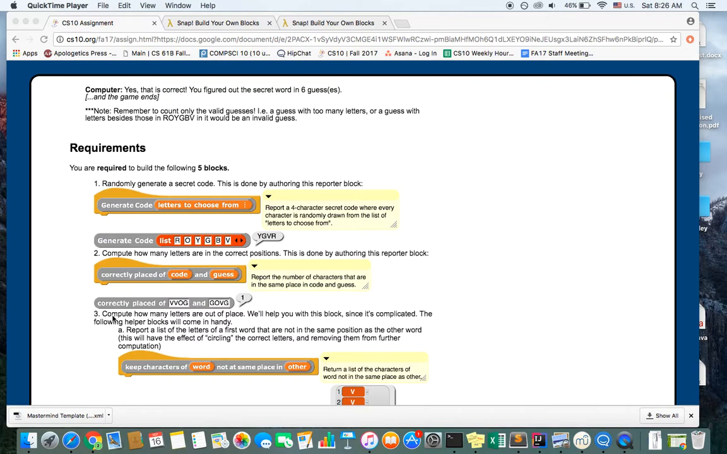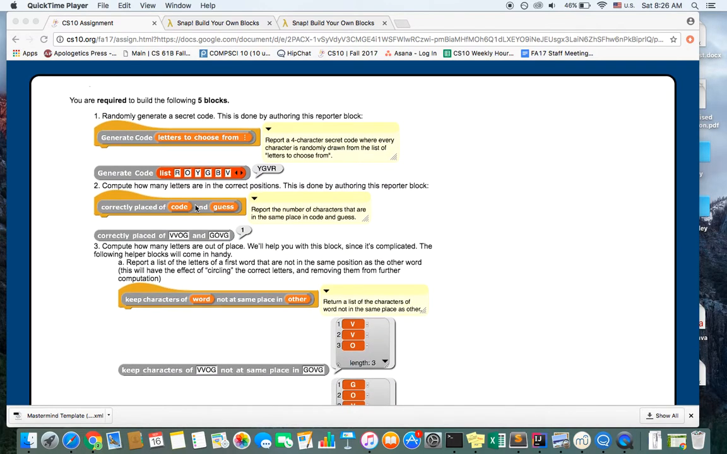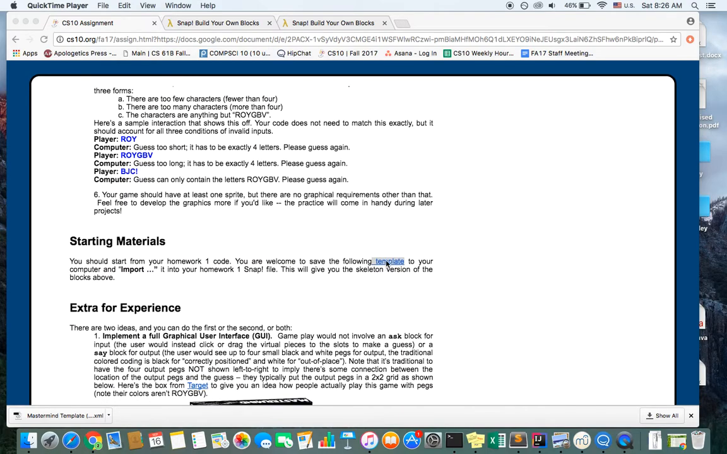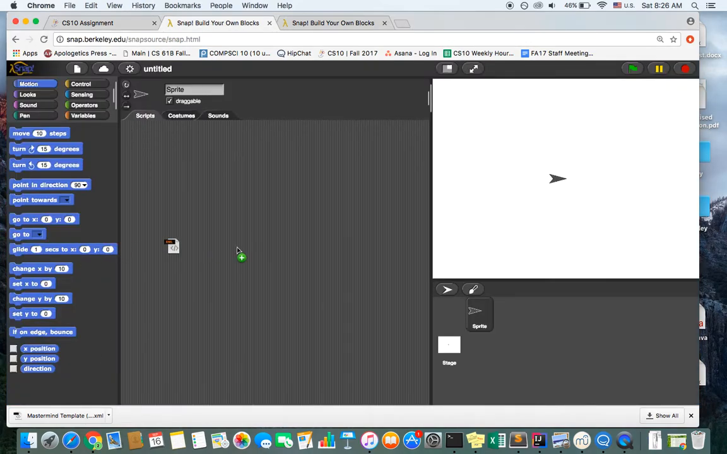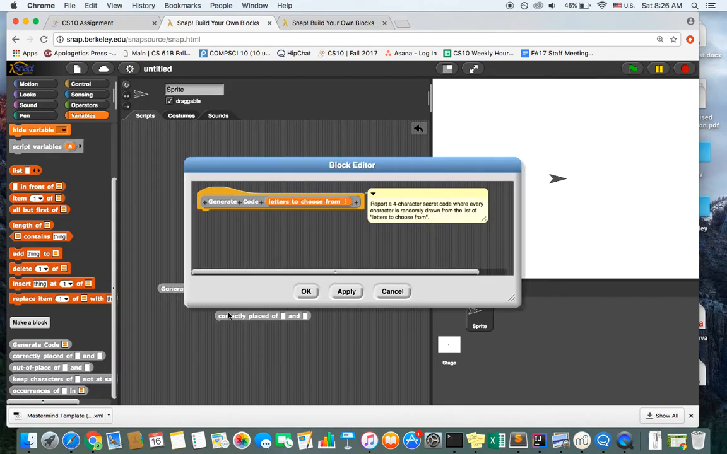Now, if you look over here, here are 5 helper blocks that you need to implement and put together in order to help you with your project. If you scroll down and download this template, as I have, and import that into an empty Snap file, you should see when you come to variables that these blocks have been imported for you. However, if you open them, for example, or click on them, you'll see that nothing will appear, and that's because it's your job to build this block.